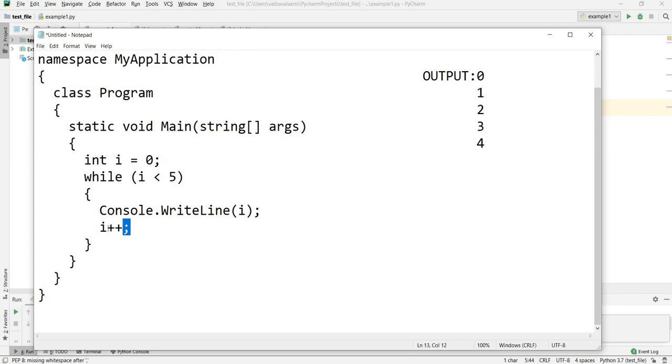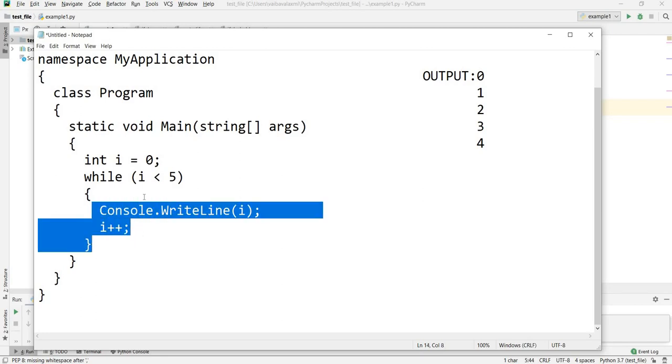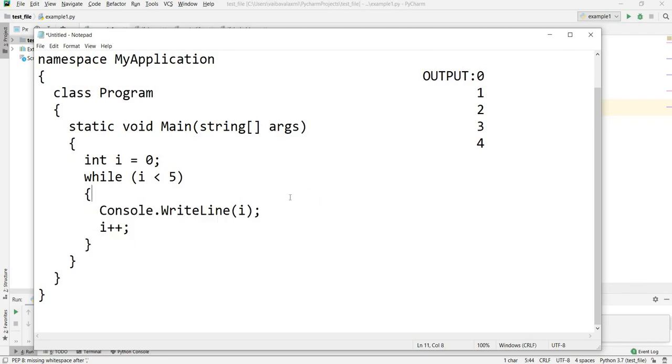Then 4 plus 1 is equal to 5. Is 5 less than 5? No, this condition is false now. So it will not execute these statements. Therefore 5 is not printed on the screen because it will come out of this while loop and terminate the execution. Therefore, while I is less than 5, that means for 0, 1, 2, 3, 4 it will be executed and printed on the screen. When it comes to the value 5, 5 is not less than 5, so it will not come inside this while loop and it will terminate the execution.